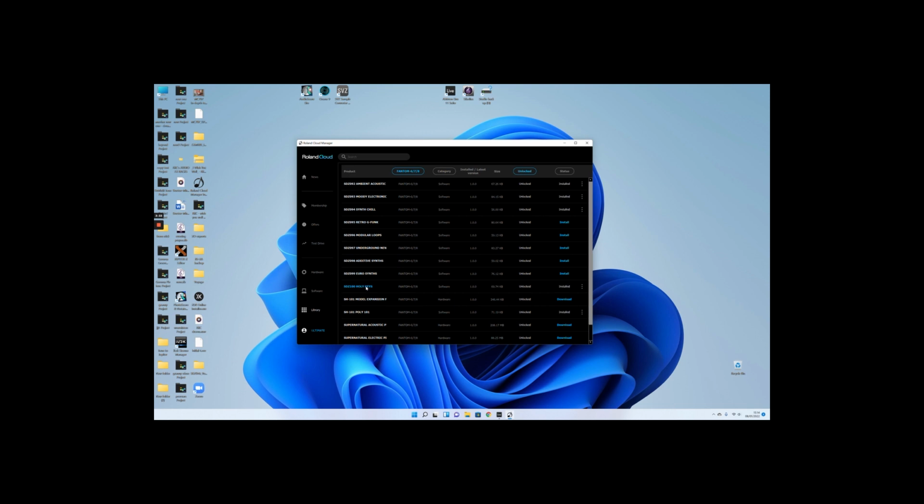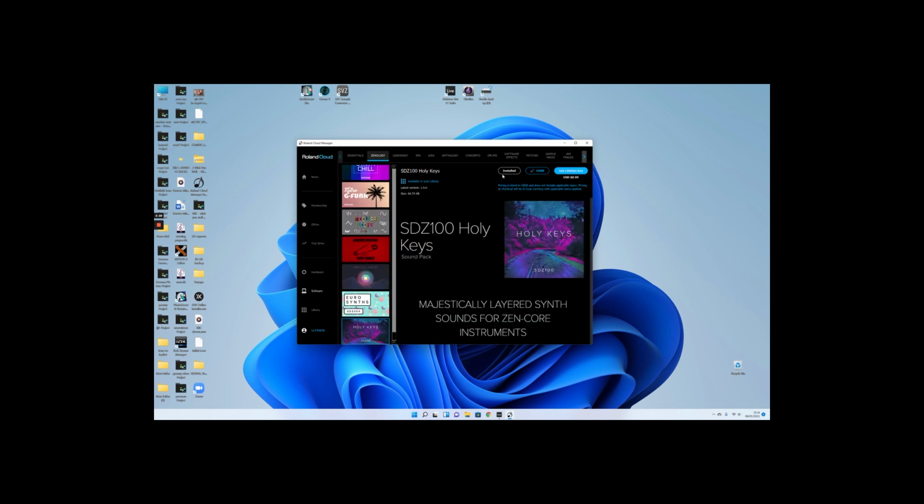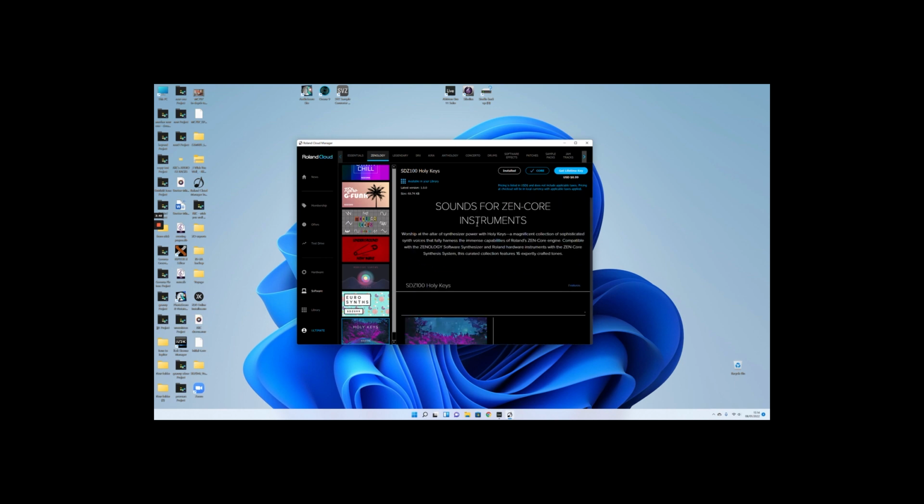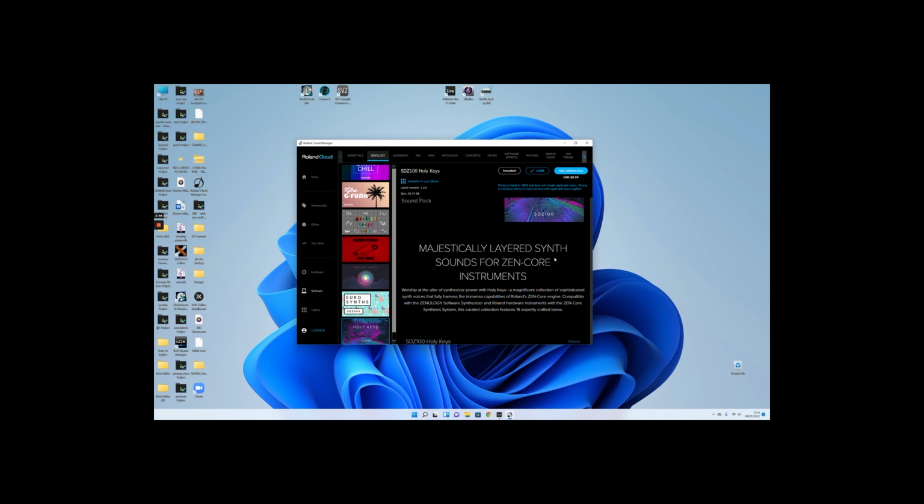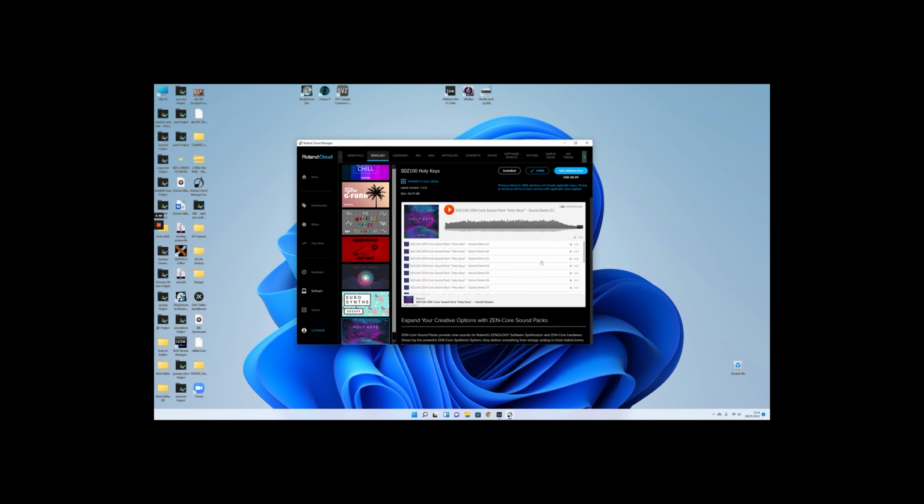Yes, so if we click on the library item, we then go to the library page, which is different, and it starts saying, well, I've installed it. There's the price of it. And majestically layered synth sounds for Zen-Core instruments. They're not wrong. Not wrong. It's just, play anyone.